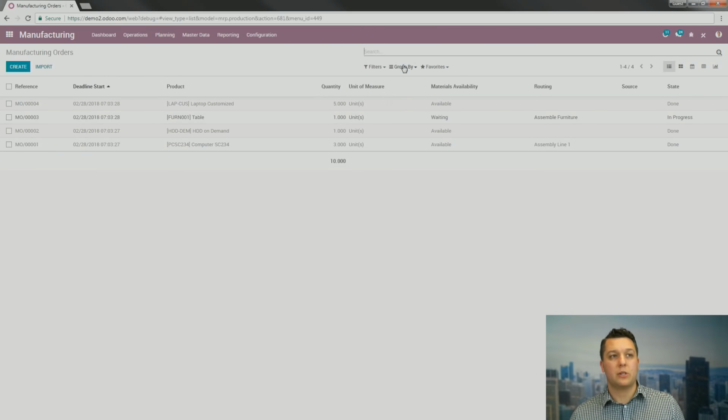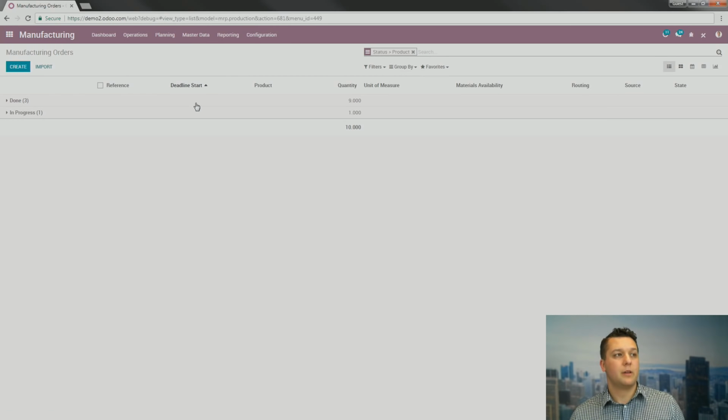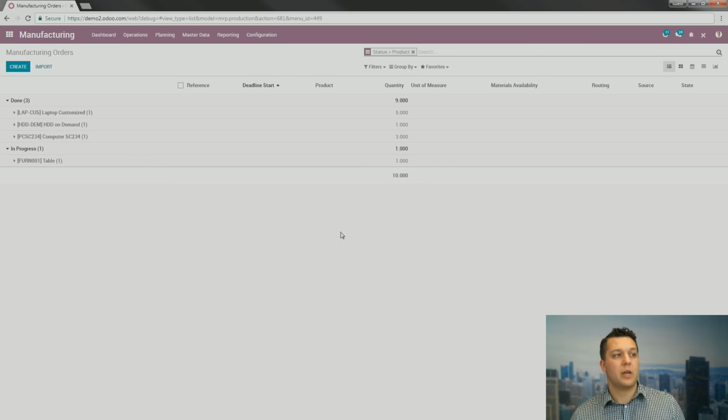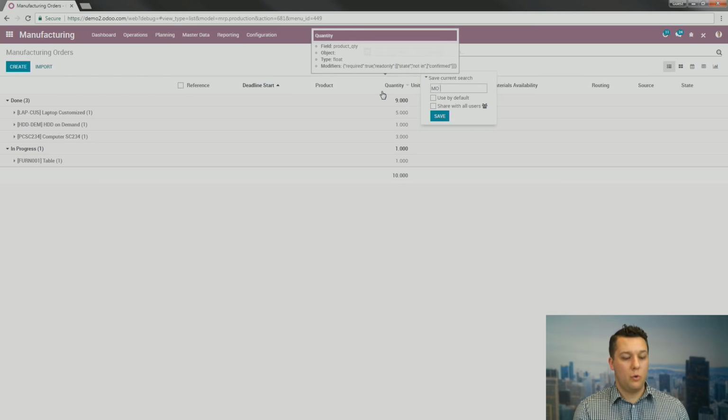Maybe I don't like the way that looks. I want to see this by status and by product. Let's say I get 3 done, 1 in progress. Okay, and what did I make? Doesn't matter how you want to do that. You can do start date here as well and have an additional drill down in each. For any of these that you build that you like, you'll be able to favorite these and say MO by status.